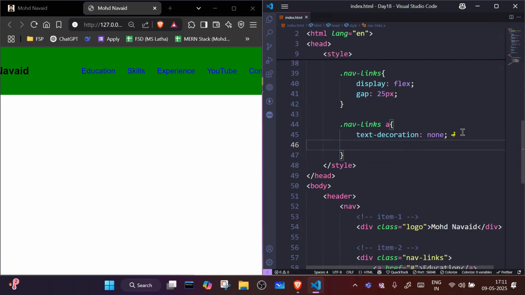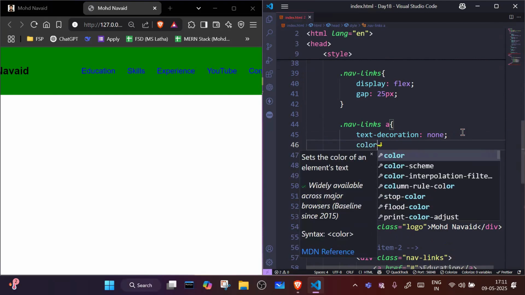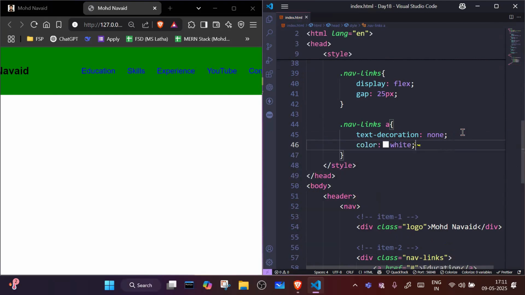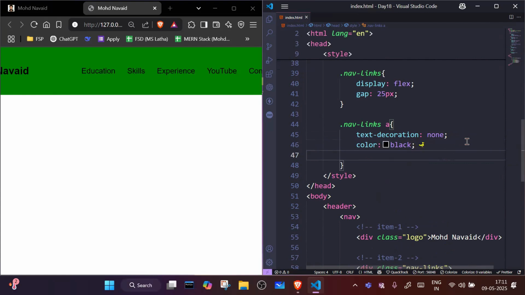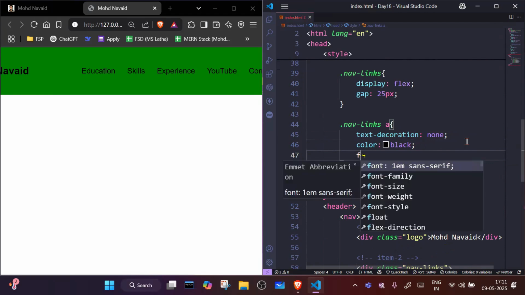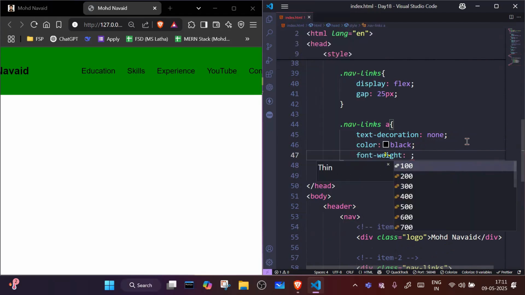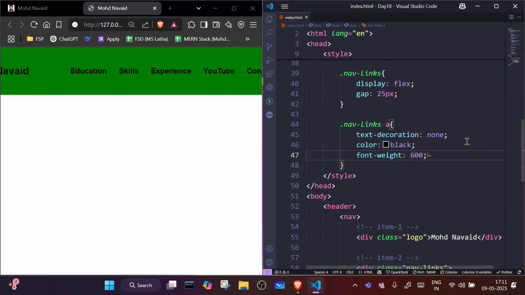I want to change the color. So changing color means I will write color, which is nothing but white, or I can write black. And if you want to increase the weight, font weight, we can write the property font weight, and we can write font weight is like 600. So it is coming like this.